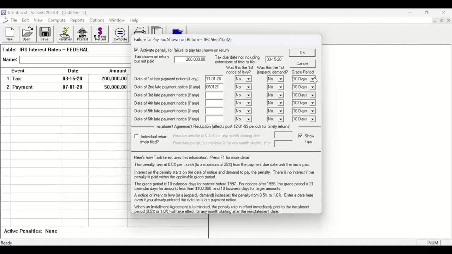The grace period is important to check. If it's $100,000 or more, it's 10 days. Otherwise, you get 21 days. So that will affect the interest calculation. Be sensitive to that. Let's say on 6/1, we got the notice and it was a jeopardy notice. It said, oops, now we're going to go from 0.5% to 1%.